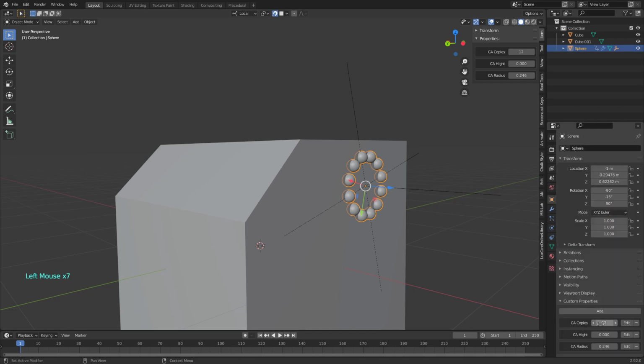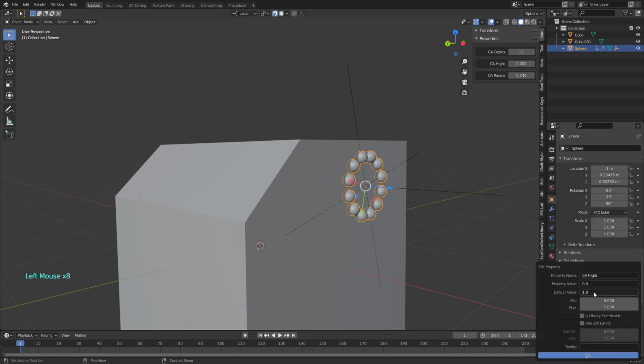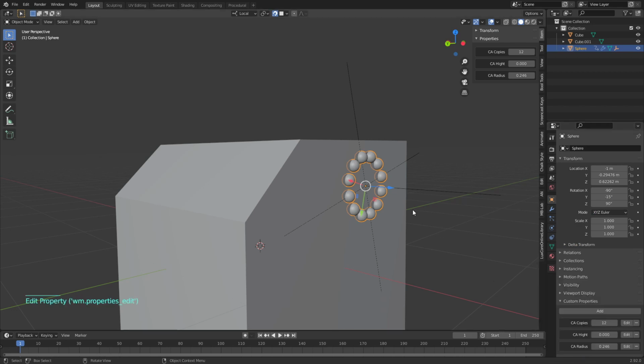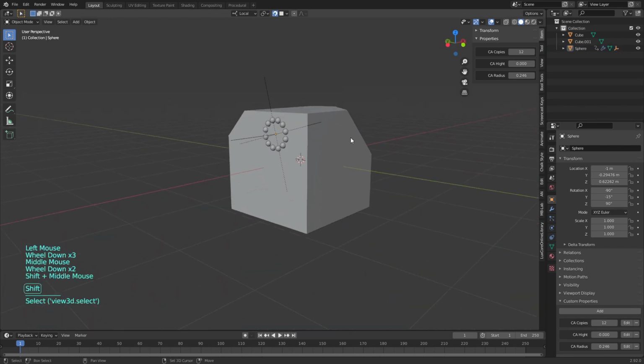You go here, edit, and you can set it to -1 here if you want. Okay, now it goes -2. And that's it. I hope you have liked this tutorial.